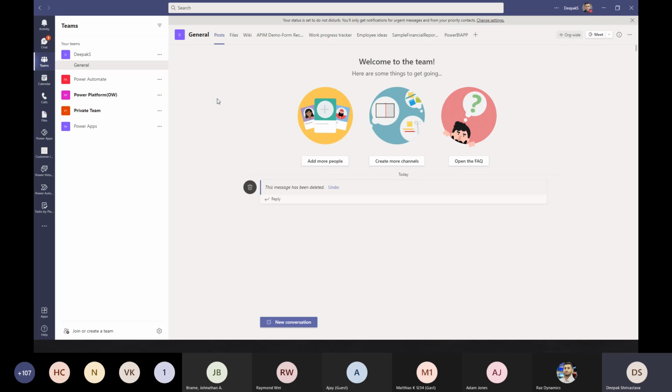So right now I'm in my Microsoft Teams, as you can see here. There are a lot of features on the left-hand side where you can have chat, Teams, calendar. In Teams, this is where you can see all the different teams that you are part of, right? So I have these four or five different teams that I'm part of. Each team can have multiple channels. So this is my general channel here.